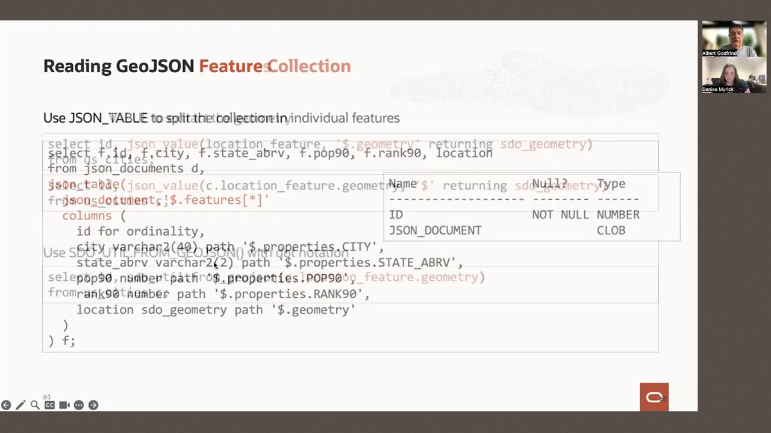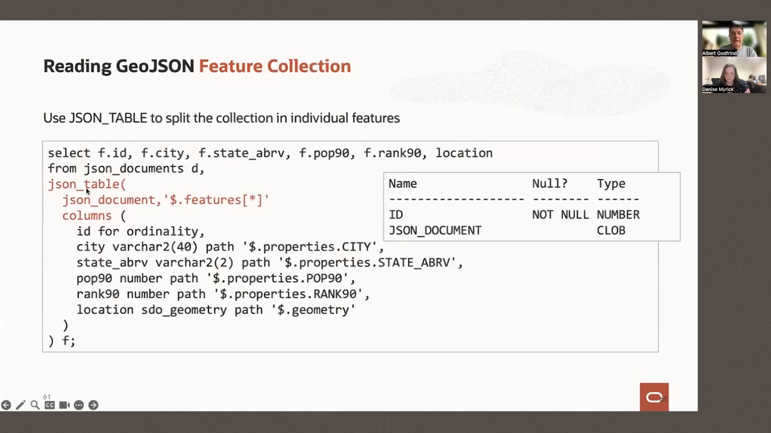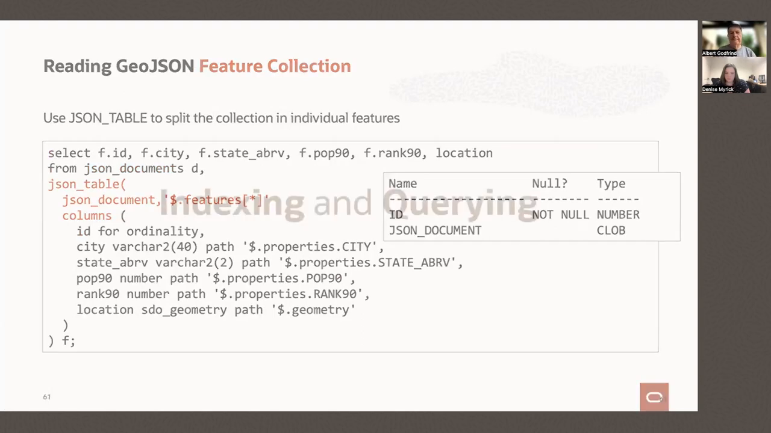Okay, so a feature collection. Well, a feature collection will be read using a JSON_TABLE construct. So this is the reverse of the array aggregator. That one will take multiple features and bring them into a single array. Here we are actually parsing the content of the array and shredding it into multiple features. Now here we do a select. We could have a create table as select to shred a GeoJSON feature collection, a GeoJSON document, into individual rows.